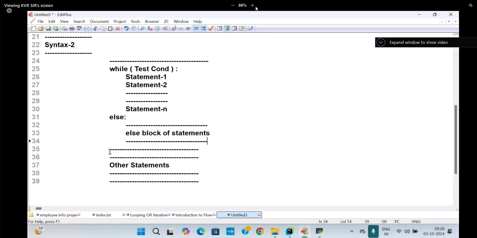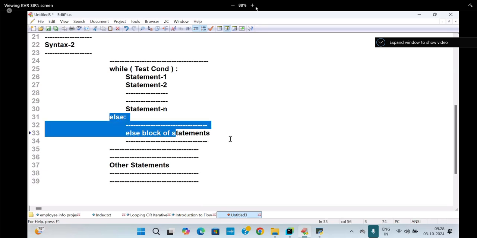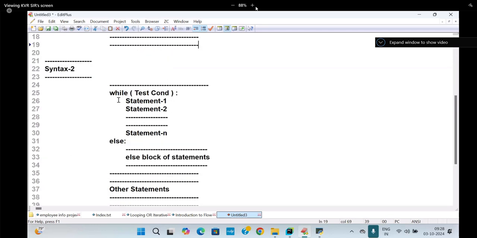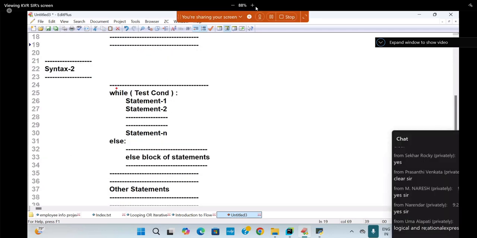I like this syntax very much. This is normal, no else block, nothing. The same execution. So we enter into the test condition.